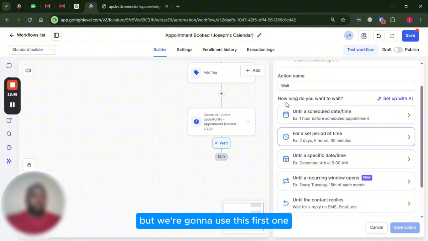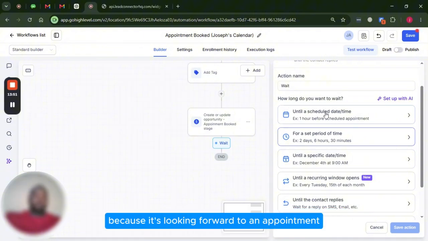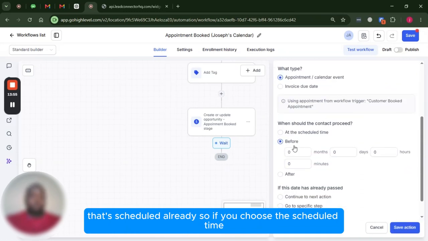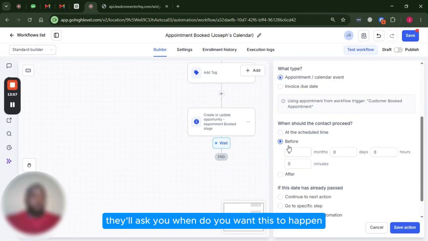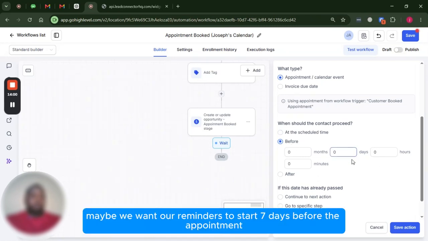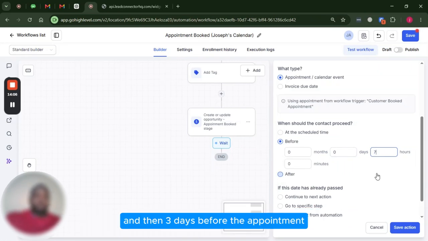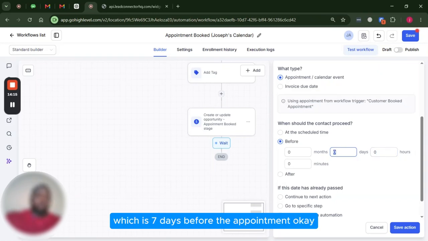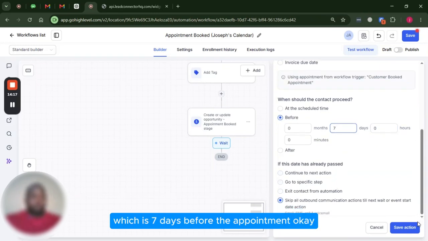But we're going to use this first one because it's looking forward to an appointment that's scheduled already. So if you choose the scheduled time, they'll ask you, when do you want this to happen? And maybe we want our reminders to start 7 days before the appointment, and then 3 days before the appointment, and then 1 day before the appointment. So we select the amount of days, which is 7 days before the appointment.